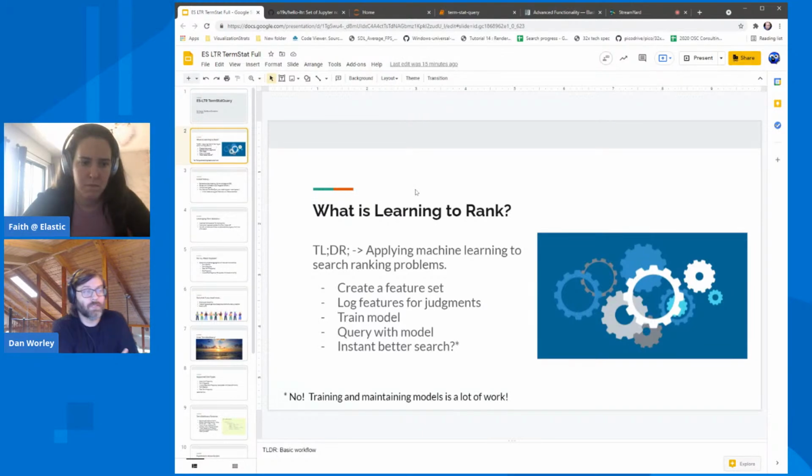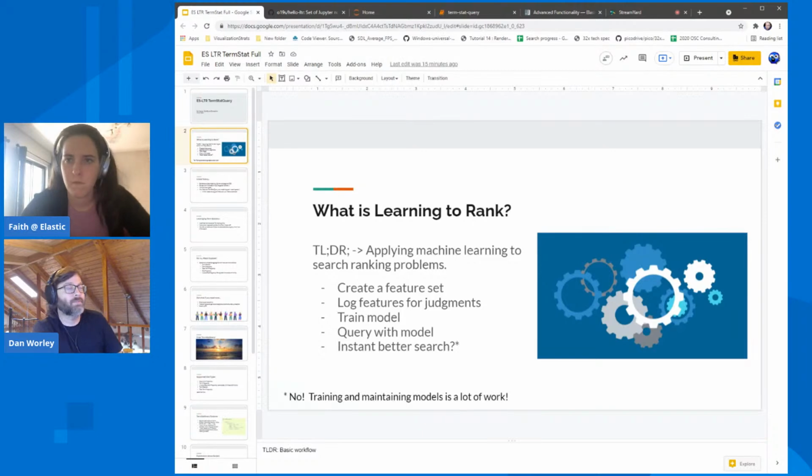Just to start off, what is learning to rank? The too long didn't read is it's a method of applying machine learning to search ranking problems. The basic pipeline, if you decide to use LTR, you have to make a feature set. Then if you have your list of judgments, if you don't have those, you have to come up with a list of judgments, but you log features for all the judgments that you came up with. From those, you train a model. Then you would query with the new model, test it out, revise, test it until it's better. And then things are better, right? But that's not always the case.